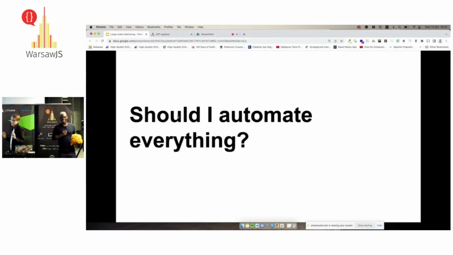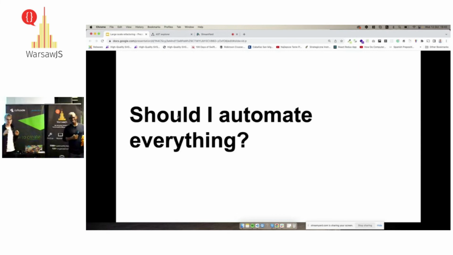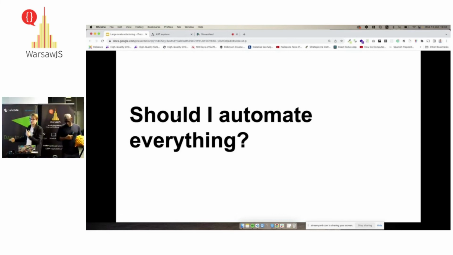So the question is, if we are going with this approach, should I automate everything? Because it's time consuming, don't you think? Focus on the biggest number of cases which you have in your code. You know your code exactly. Do you want to edit imports, for example? Go only with that. Yes, so exactly focus on your things.